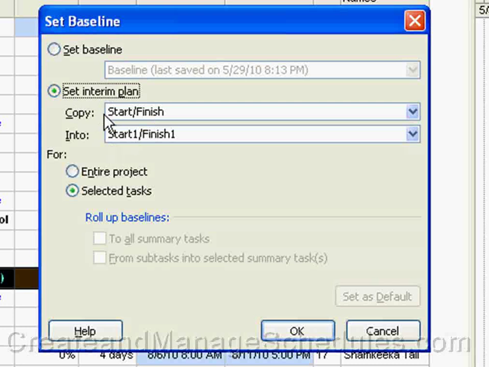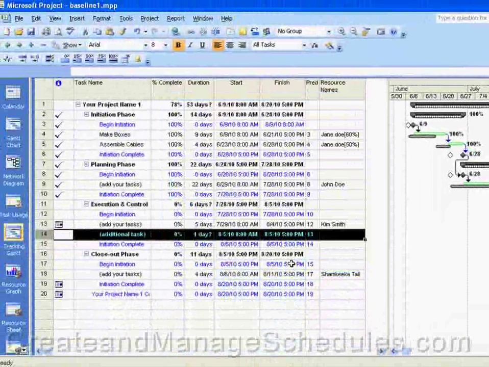So in our case, again, we're going back to setting an interim plan. We're going to use selected tasks and click on OK.